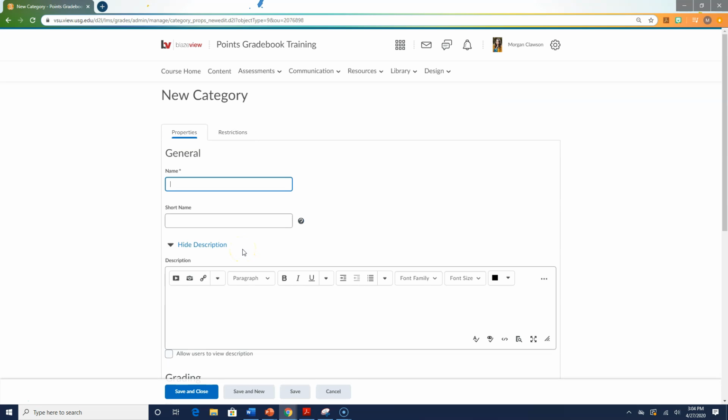Name your category. Consider the different types of learning activities you offer and how they can be organized. For example, quizzes, homework, exams, final, discussion posts, etc. Optional. Provide a short name for your category. This will save space in your gradebook.